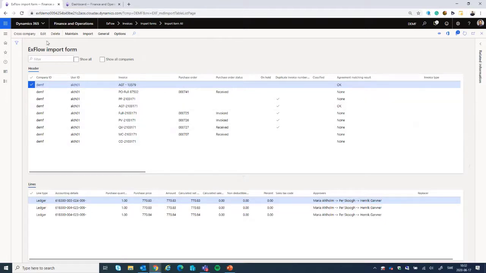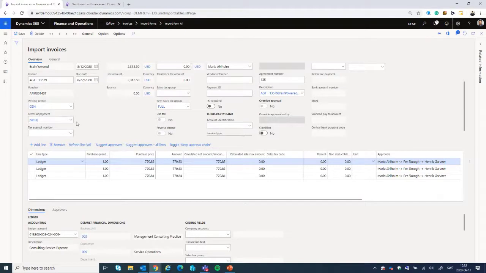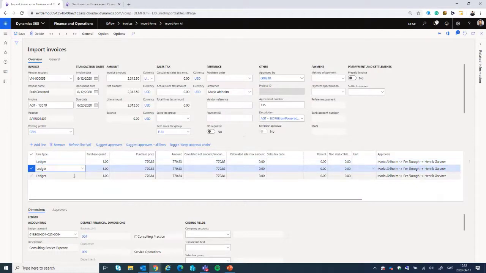Now, if I go and edit this invoice, of course, I'm able to see further information on the header, detailed information: who is the supplier, what is the invoice number, the voucher in standard D365, the posting profile, the terms of payment, and all the transaction dates that are required for processing an invoice. Same goes for the amount and further information to the right side. Below it, you have the lines. And at the very bottom, you have the respective coding of each selected line.